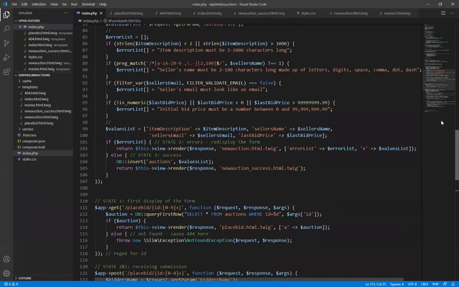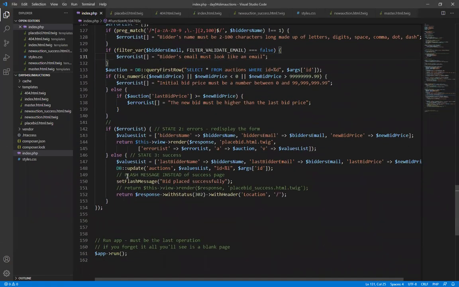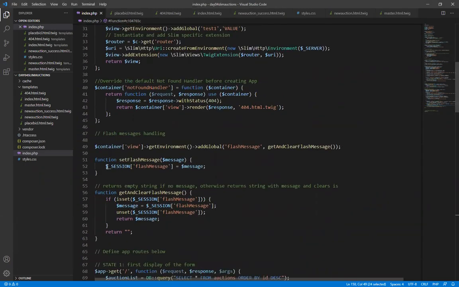So the way we do it is on the current page, just the logic part. I'll explain. On the current page, we set the flash message in the session to be a piece of text. So we're saying here's a text, bid placed successfully, right? And then we save that message in the session over here.